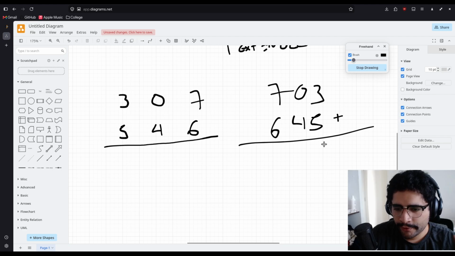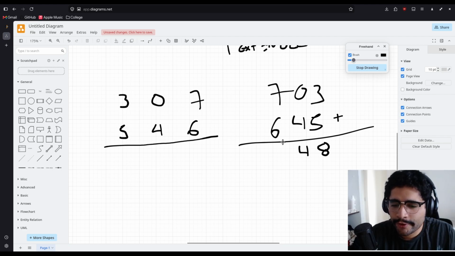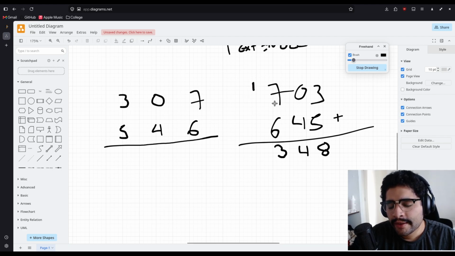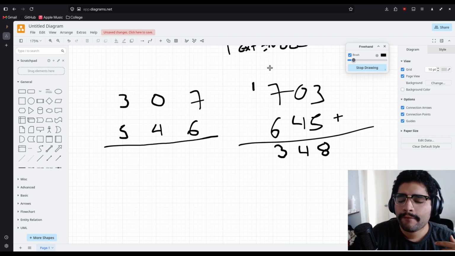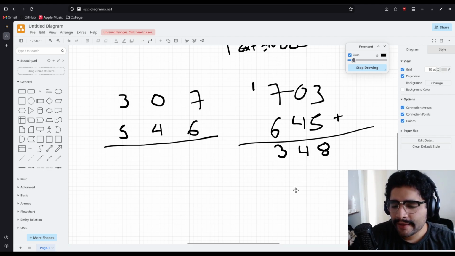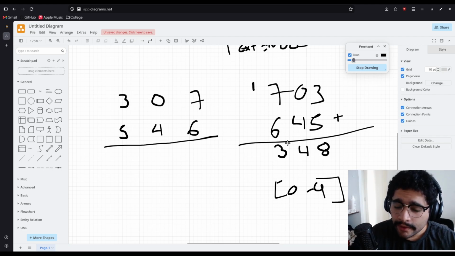So you go 5 plus 3 is 8, 4 plus 0 is 4, and 7 plus 6 is 13. You put a 3 here, and then you're going to have a carry. The carry is when you cannot exceed, because each digit is limited to zero to nine, so it cannot be bigger than 9. So when you have a 10, you place the 0 and carry 1, and you put the carry to the left. So this is going to be the result.